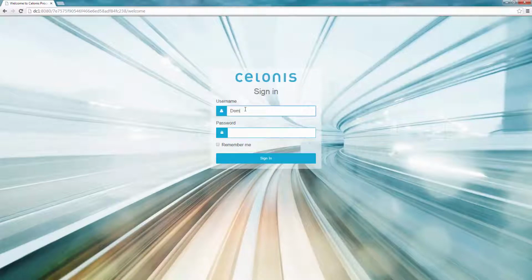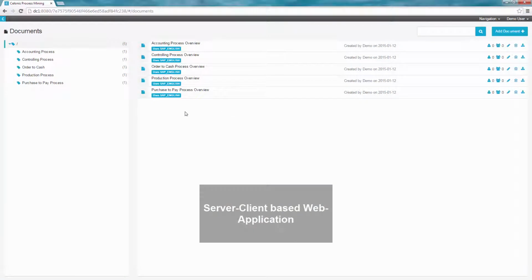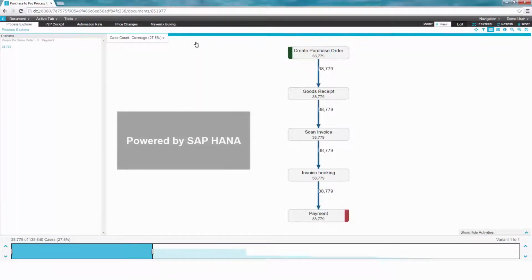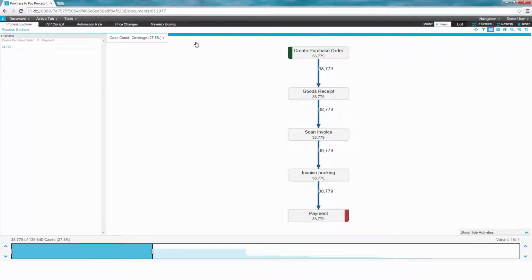We start this case study by logging into the web-based Celonis application. After login, we'll go directly to the purchase to pay process and open an analysis. The software is now using SAP HANA technology to access the SAP system in order to reconstruct the actual process based on the current data stored in your ERP system.